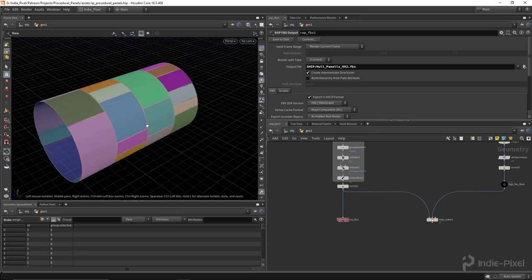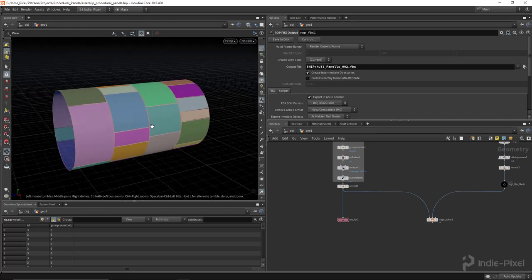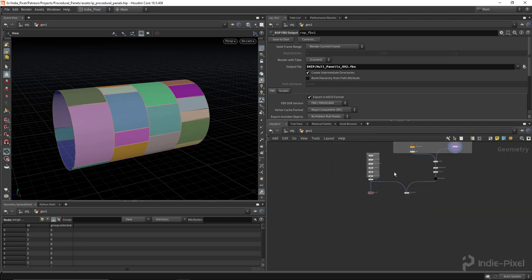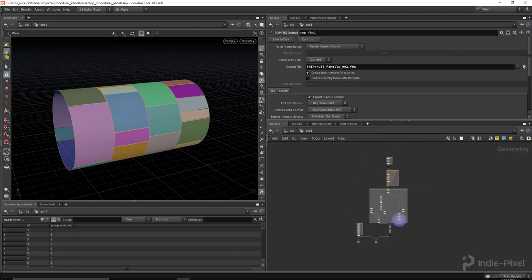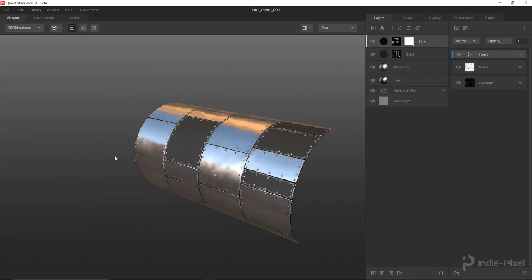Obviously, this is working well for a tube. If you have something like a boat hull or an airplane, I'm sure you're going to have to find a couple other tricks. But that is the core idea right there. That's the core concept behind extracting out these paneling lines and creating cool textures for them.